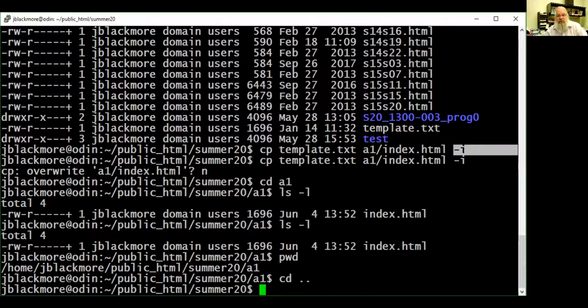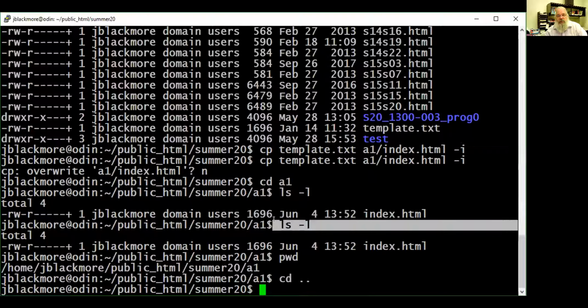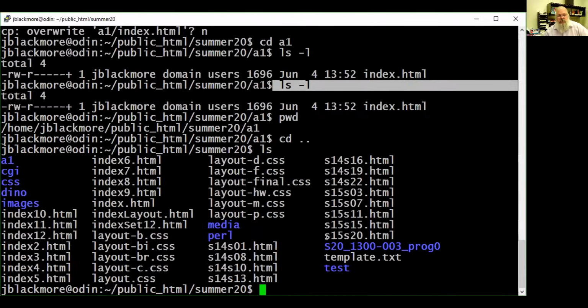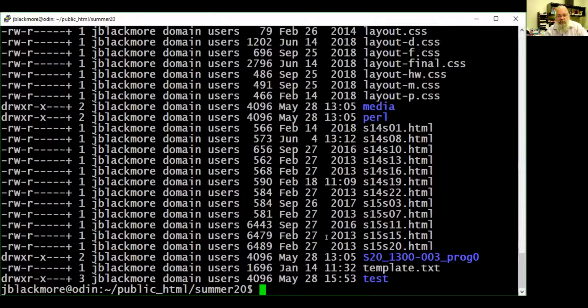The -l is a flag. Down here in ls minus l, ls is the command for list, and -l is a flag that tells it to give me all the information about each file in a vertical list, alphabetically. And that's just the way they coded it. If I just ls here, I find that extremely confusing. But if I do ls and have the -l flag, I get a lot of stuff.